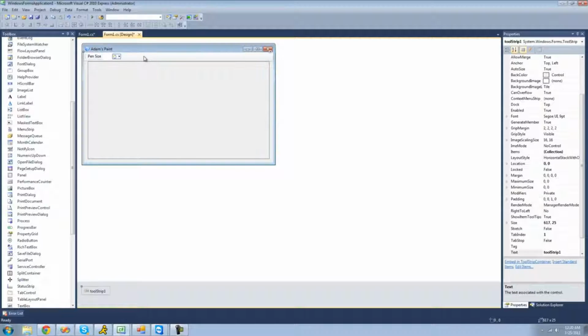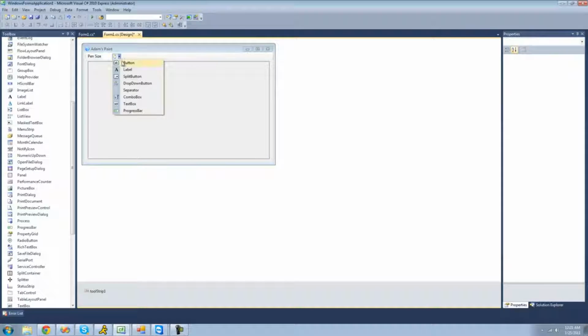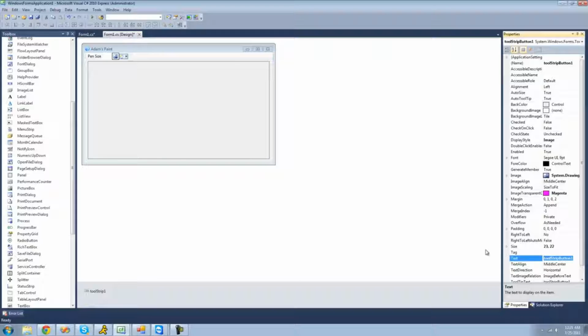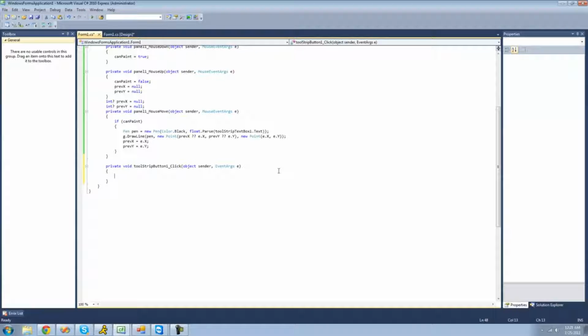So, let's just go over to our tool strip here and add a button to it. And then let's change the text of that button to pen color and make it so that the text shows instead of the image. And then when the user clicks on this button, we're just going to have a color dialog appear so the user can choose the color of their pen.